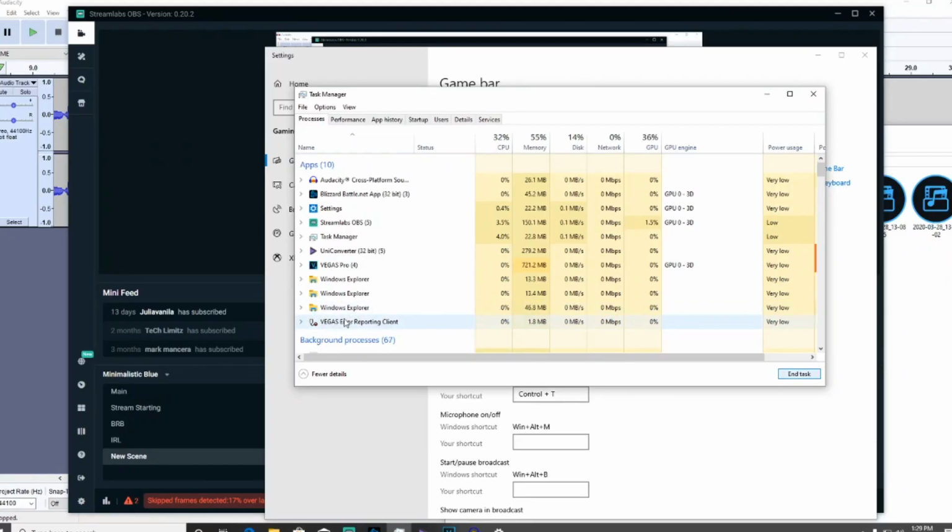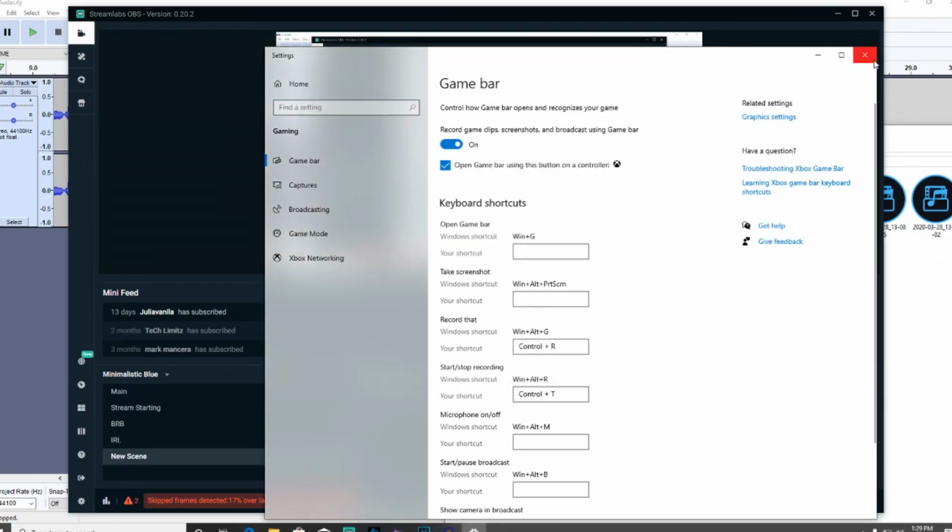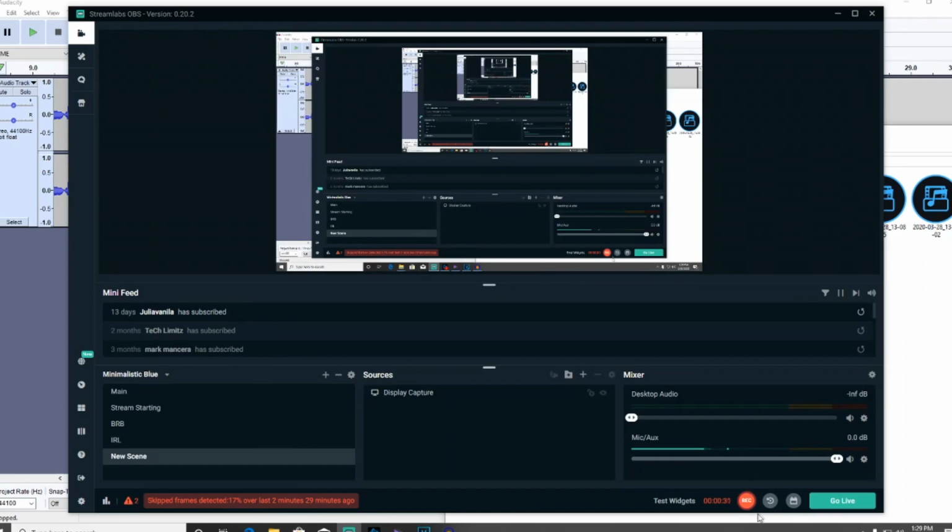Then the other simple step before we get into the in-depth stuff, you're going to go to your task manager. You're going to make sure you end task on everything you're not using. This is a basic tip, but I know it might be easy to miss.